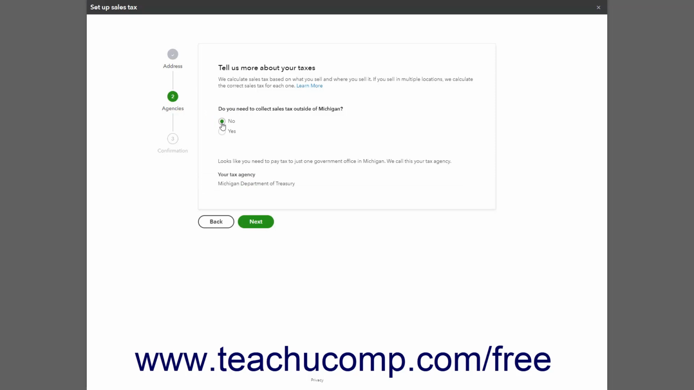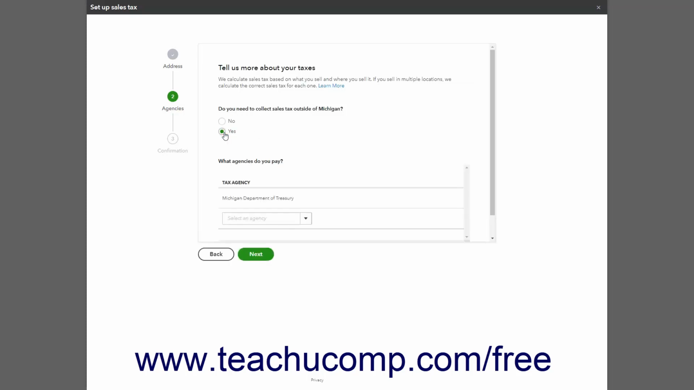If you select No, then the associated tax agency or tax agencies appear below in the window. If you select Yes, then the initially selected tax agency or agencies appear at the bottom of the window, along with a Select an Agency dropdown. Use the Select an Agency dropdown to select the tax agency for the different state, county, district or city tax agencies for whom you must collect sales taxes.